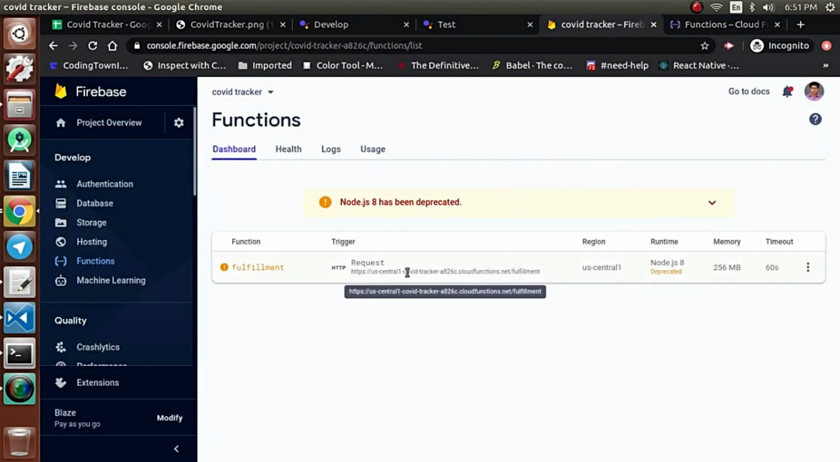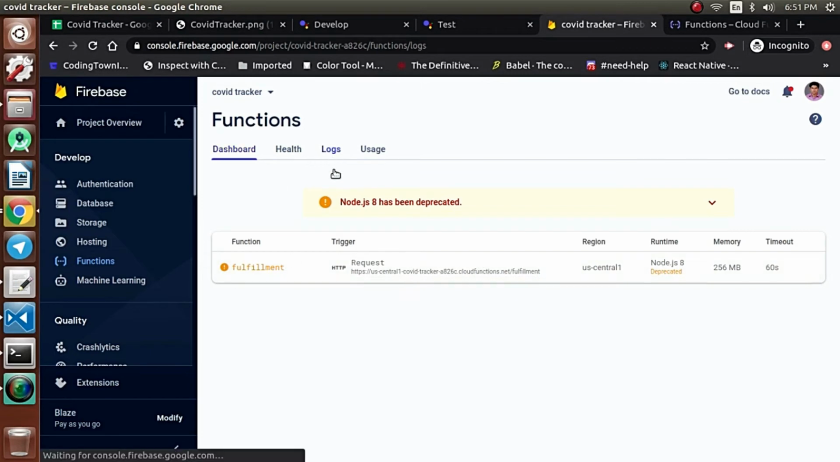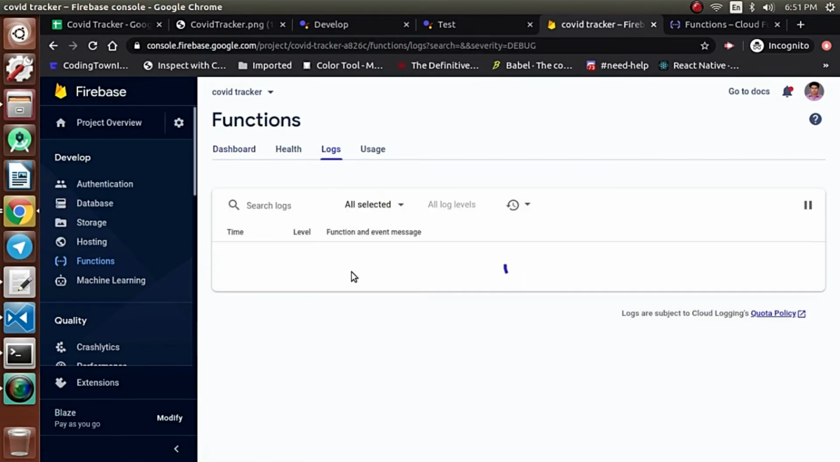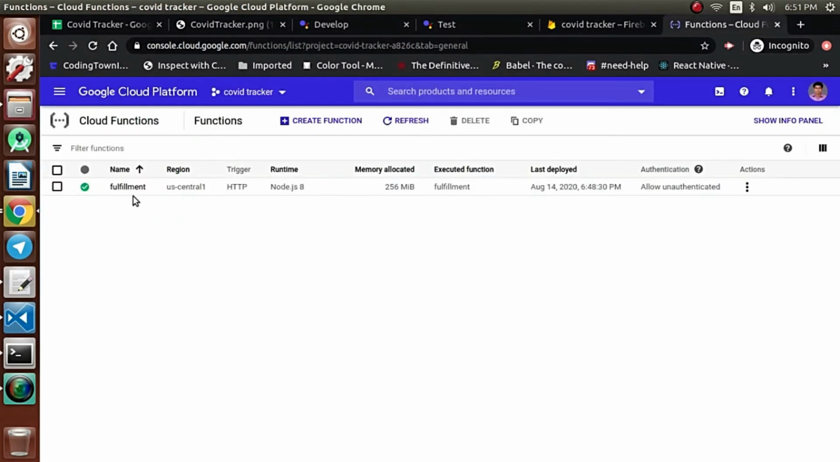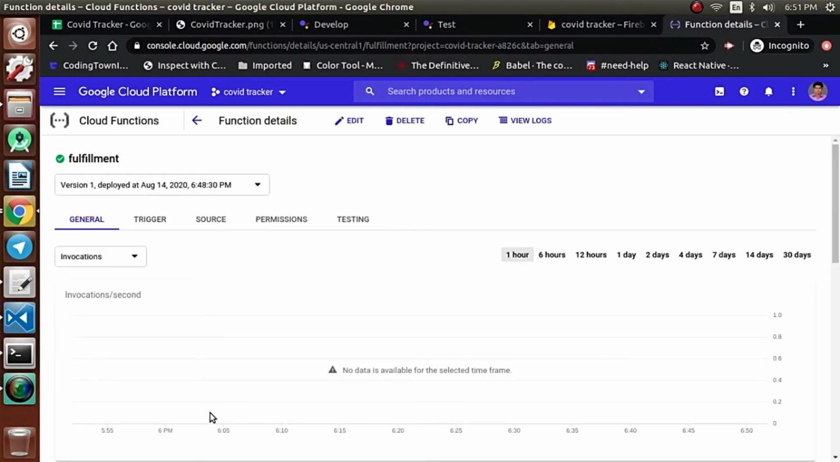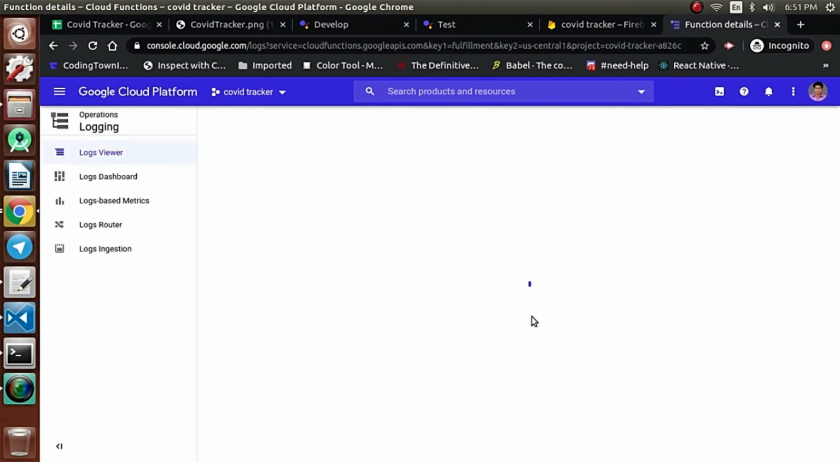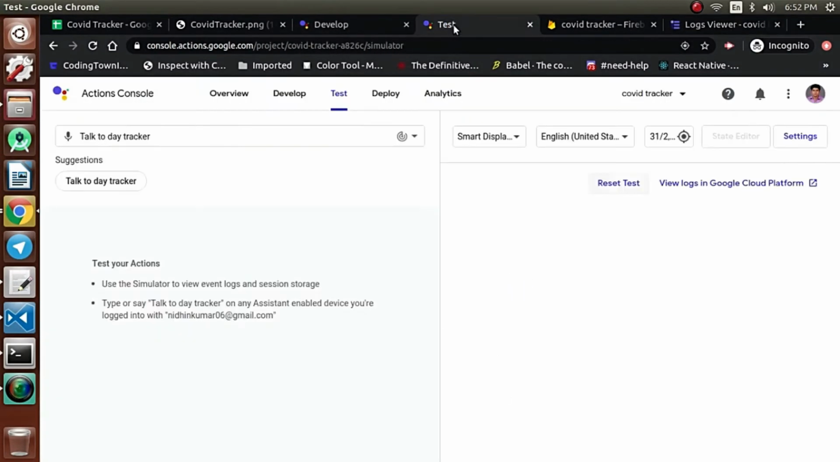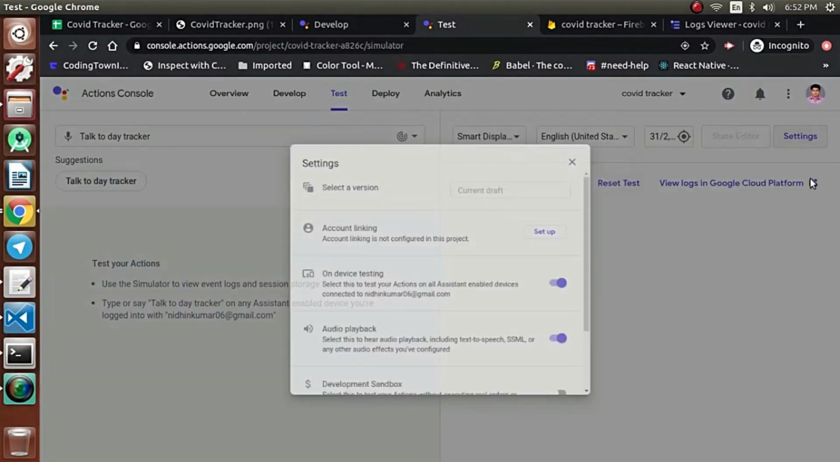Here you can look at the URL, and you can also see the logs in the Firebase Console, the Firebase dashboard. So you can see the logs in both ways, from the GCP platform as well as from the Firebase dashboard, and also from the Firebase CLI. Now we'll test our action. First we'll do the trick.